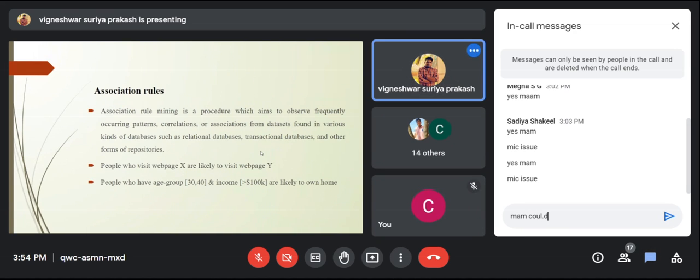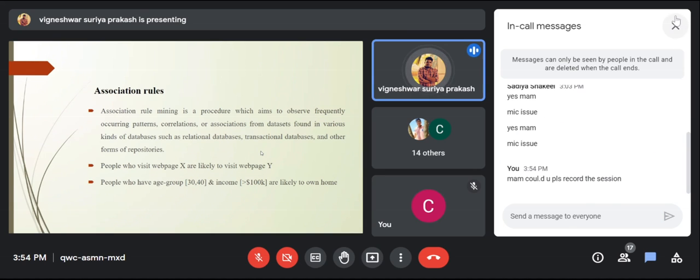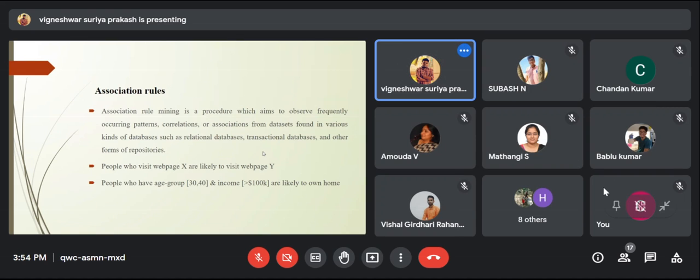That is called association rule mining. Association rule means simply that if someone buys this one, then the probability of buying another thing is very high. It works like if-then. For example, people who visit web page X are likely to visit web page Y. People in the age group of 30 to 40 with income greater than $100K are likely to own a house. If they have this, then we see the association.